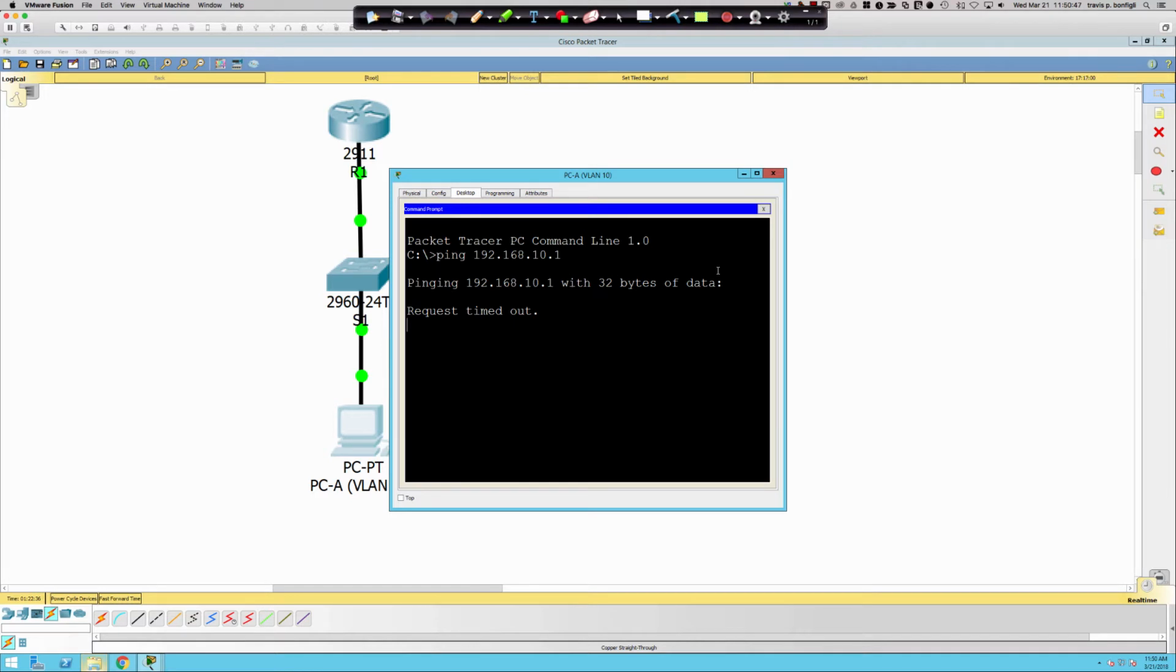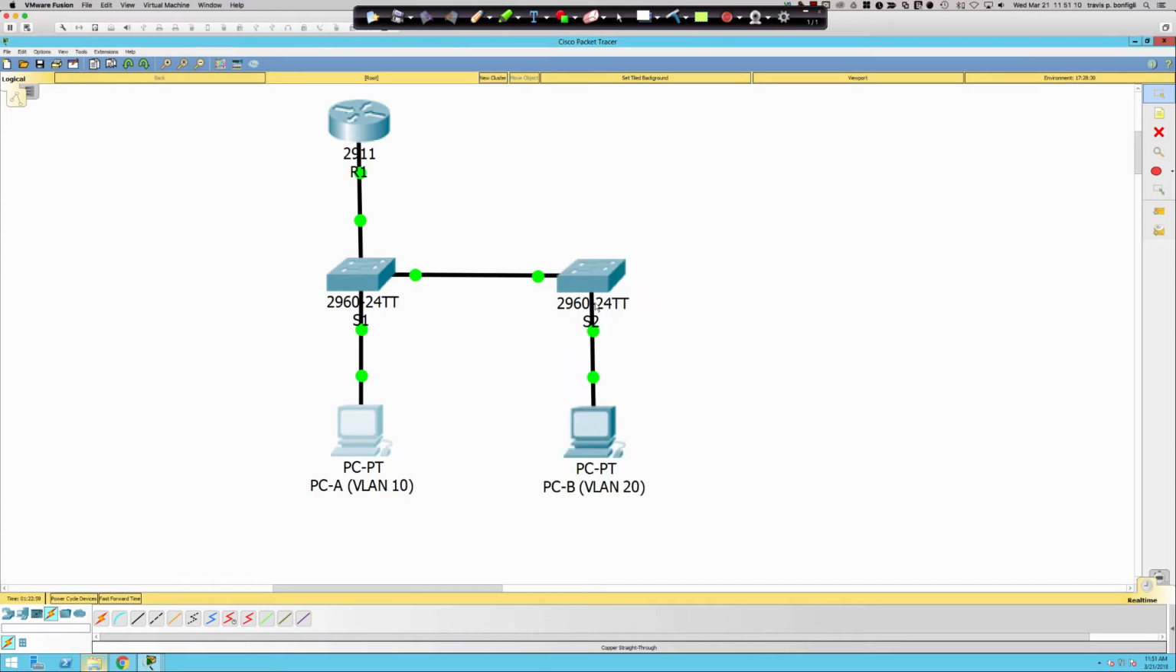So let me ask you, why can we not ping the subinterface? The subinterface on the router is up. The interface on the PC is up. What is the problem here? Yeah, we haven't done any VLAN configuration on the switch, and the trunk link between the switch and the router is not configured. So again, we've got to configure the switch first, and so we'll leave that where it's at.